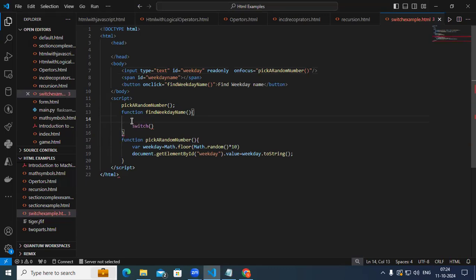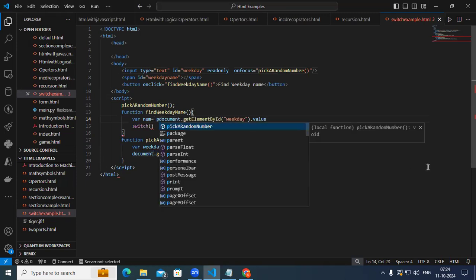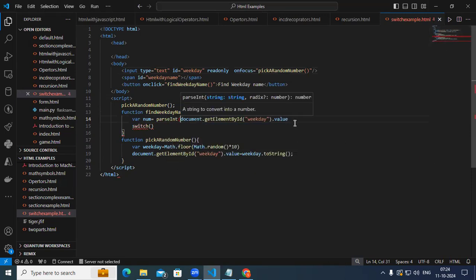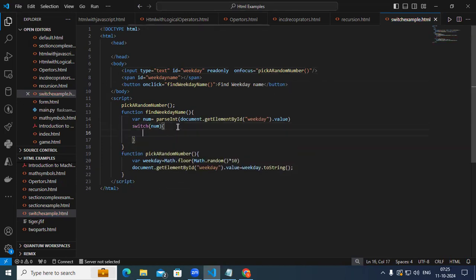So take num equal to. In the same manner as we assign, we need to retrieve it. We retrieve the value. Then you need to convert this to an integer, so right here parseInt. Using parseInt, we convert the given text to a number. Then switch followed by num. Okay, switch num. Then let us try to evaluate it.